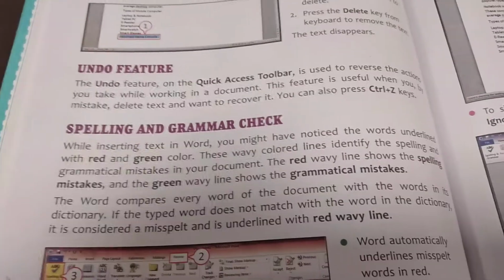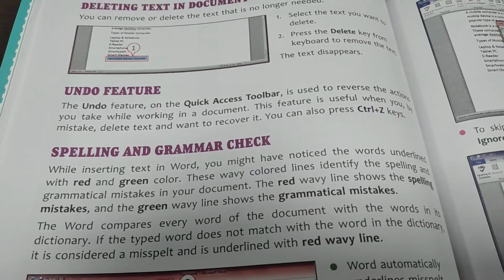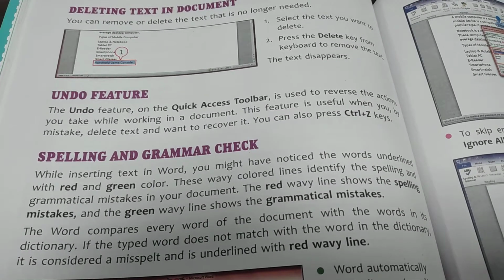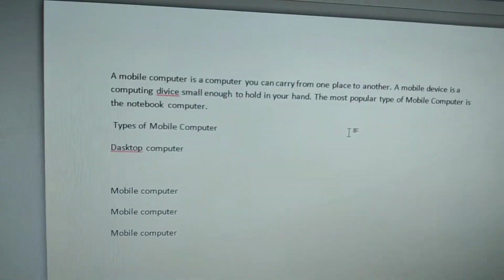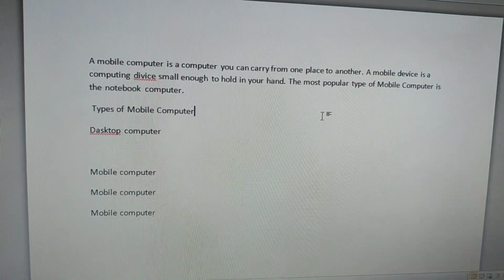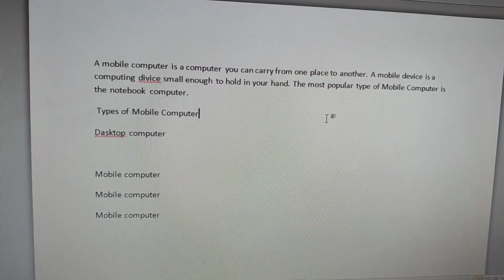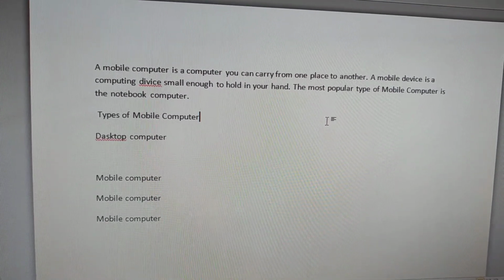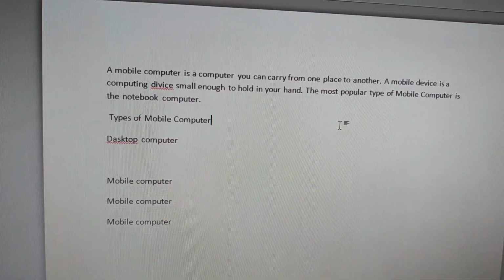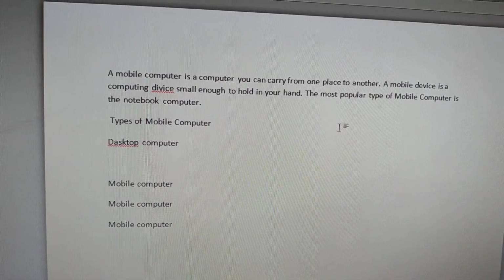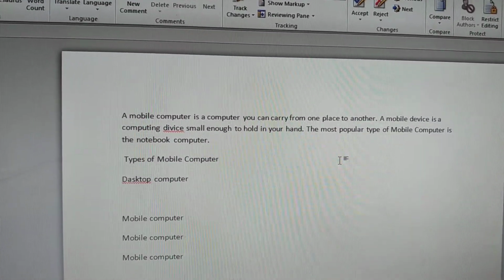Now student, our next topic is spelling and grammar checking. While inserting the text in Word, we might have noticed that some words are underlined with red and green color. Students, see here, I have written something on the mobile computer and there are two words underlined with red color. It's DIVIC, device, and DASKTOP. So these are some mistakes because the device spelling is D-E and the desktop spelling is D-E. So these are my spelling mistakes.